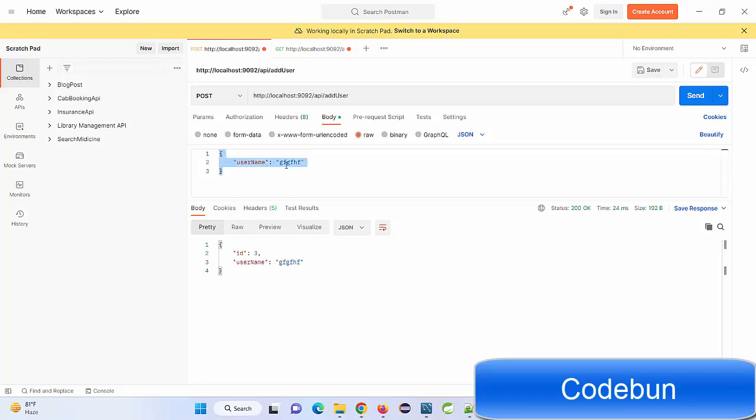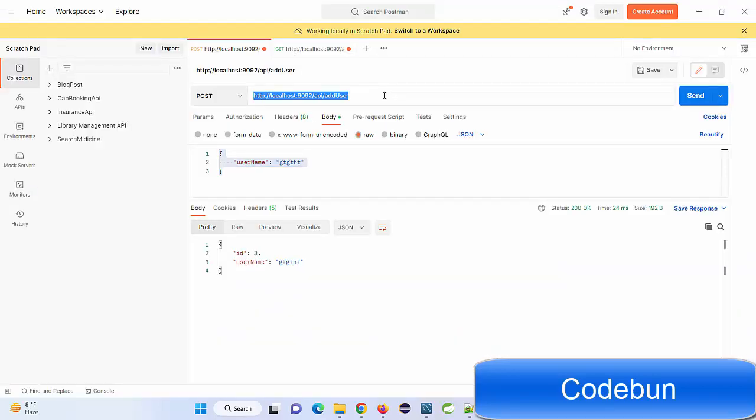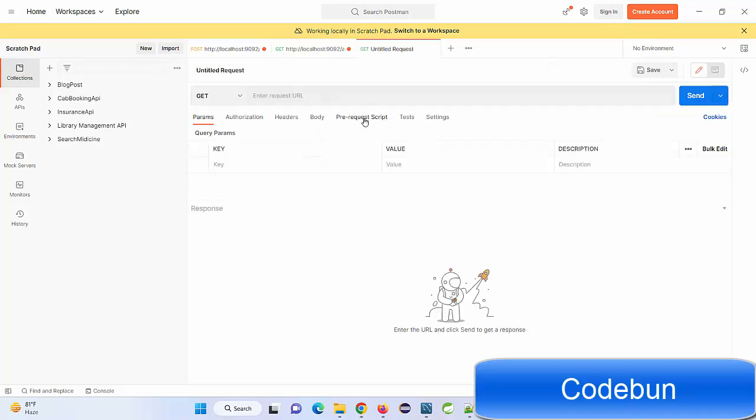This data will come under the request body. So we have to receive it as a request body, and what kind of data is that? It's of type user entity, and we can say it as an entity. And again, copy the data and pass it here. Now it's ready.